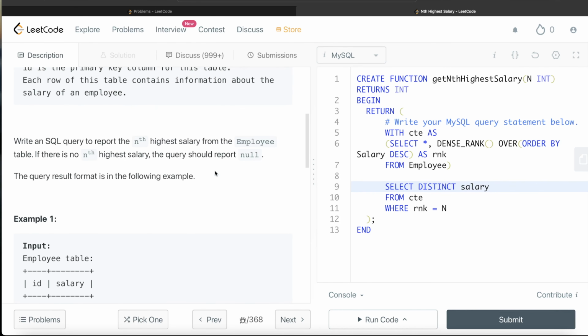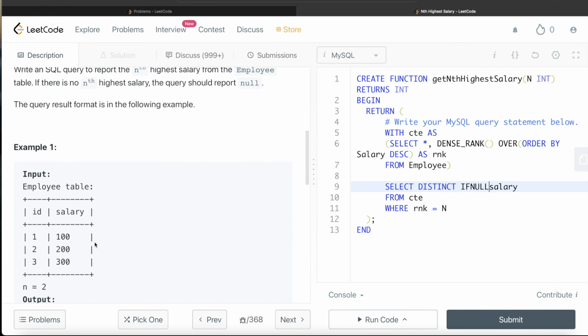Also, the question says that if there is no nth highest salary, the query should report null. So we can use return distinct, and it can be null. In this table, if you ask what is the fourth highest salary, there is nothing. So in that case, you need to return null. You write ifnull, and then whatever you need to return, and if this comes out to be null, you simply return null. This will take care of this part of the question.